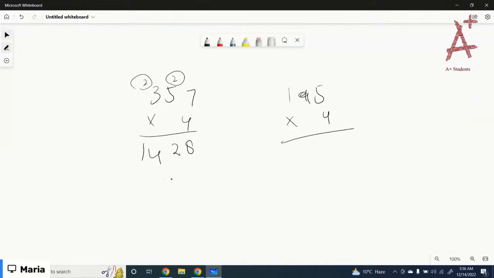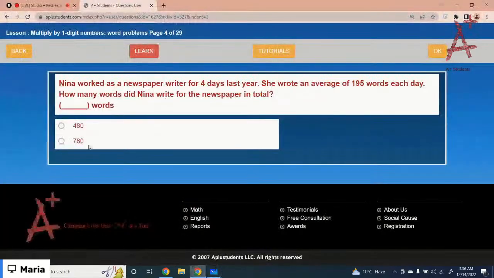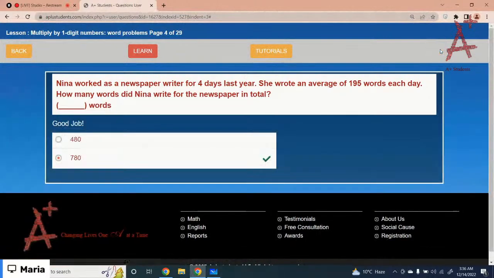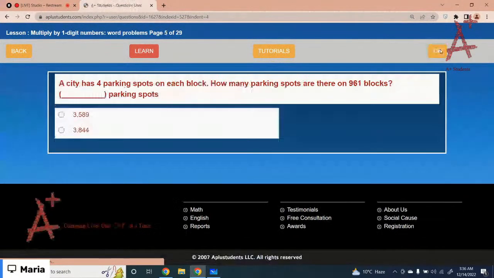Okay, 4 times 5 is 20. Write 0 here and carry 2. 4 times 9 is 36 and 2 is 38. Write 8 and carry 3. 4 times 1 is 4 and add the carry, so it would be 780. Got it? Very good. So just select the correct option, then click on the OK button. So 780 is the correct option. Just select the correct option, then click on the OK button.